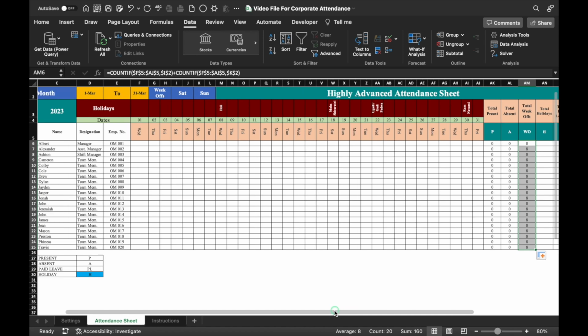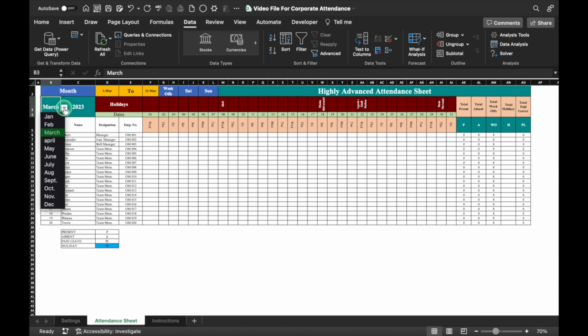We will check by changing the month. We will do it Jan, and in Jan the number of week offs is total 9. In Feb it's 8. In March again 8. In April it's 10. So this formula is working very properly.